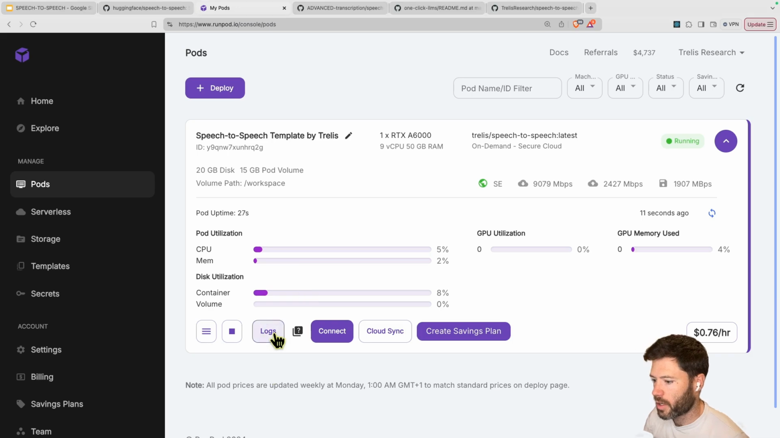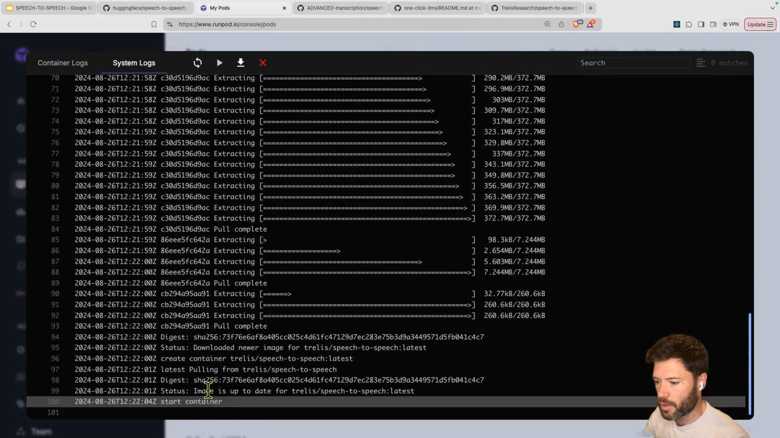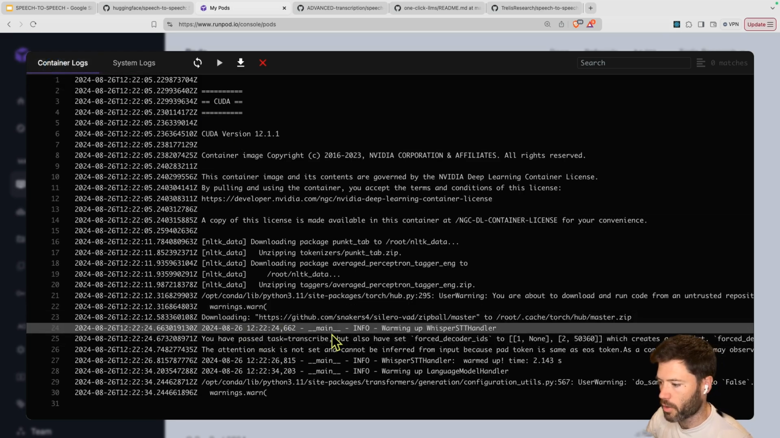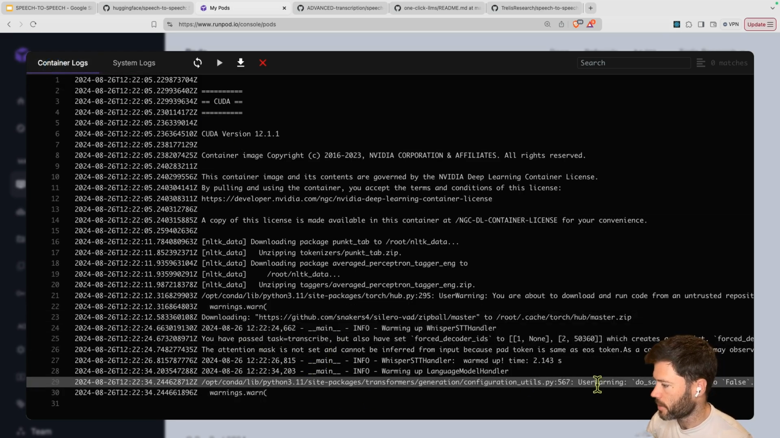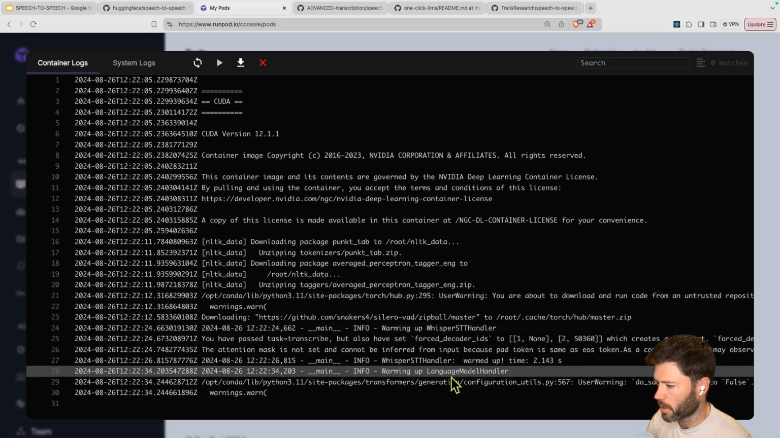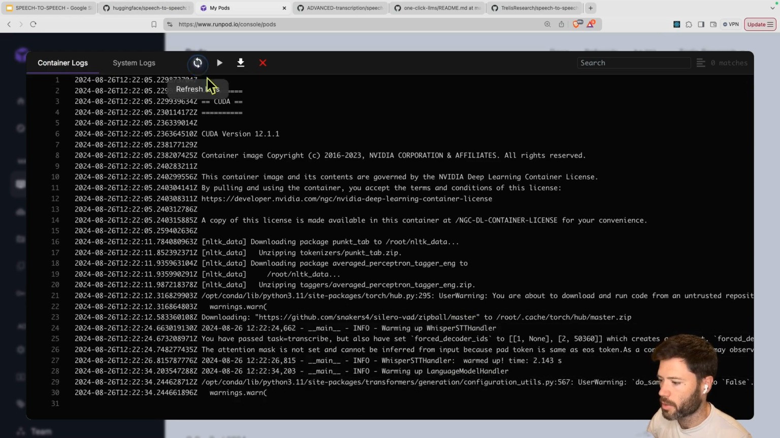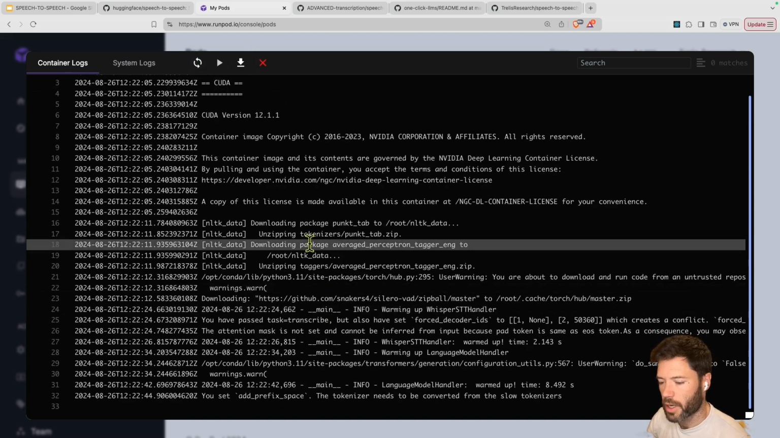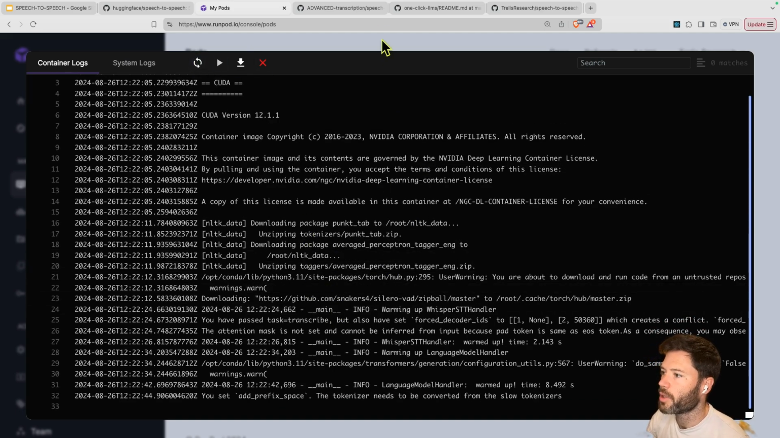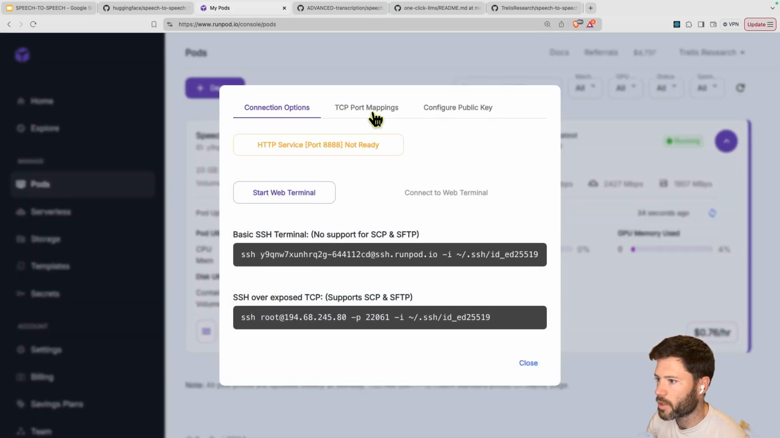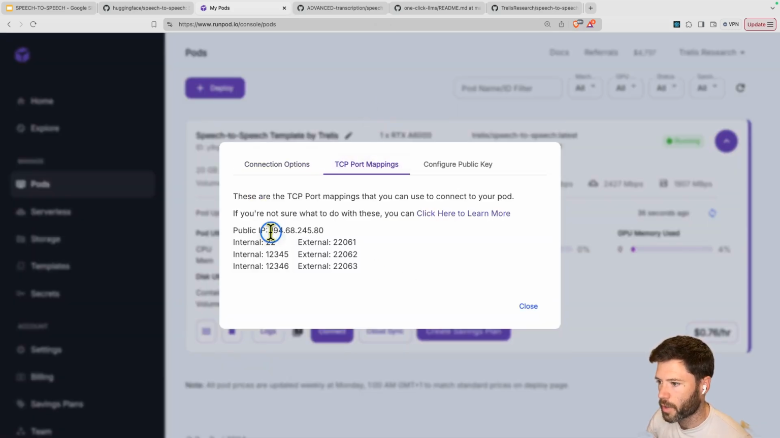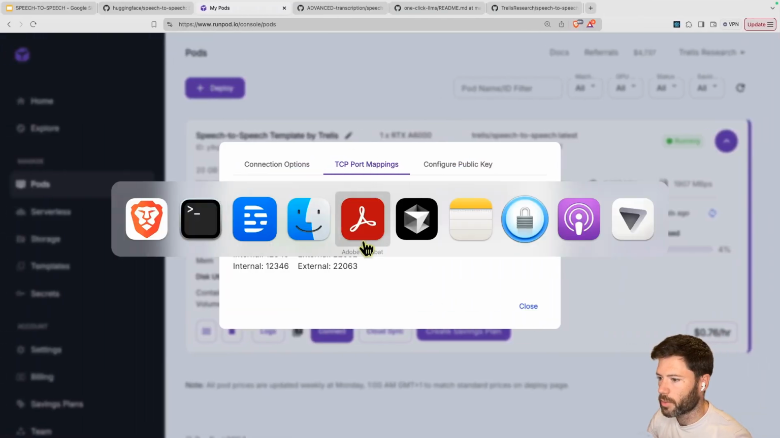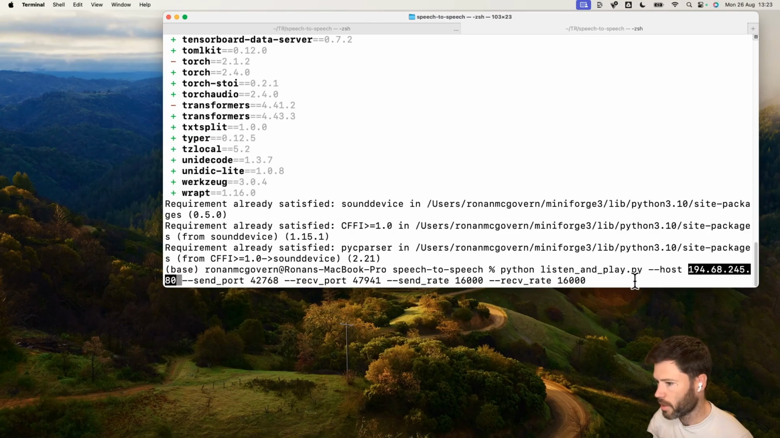Okay, so my pod has started up, and if you check the logs, you can see that the container has been downloaded and started. You can see also the Whisper model is being warmed up, the language model is being warmed up, and it's about to start the text-to-speech model. But in the meantime, we need the connection parameters, so I'll go to the TCP mapping. I'll get the public IP here and go back to my terminal and paste that in here.